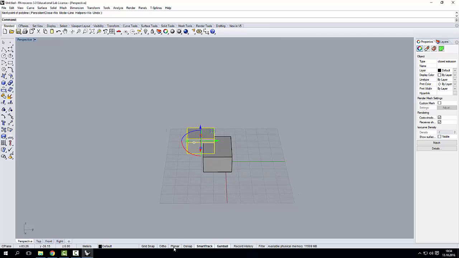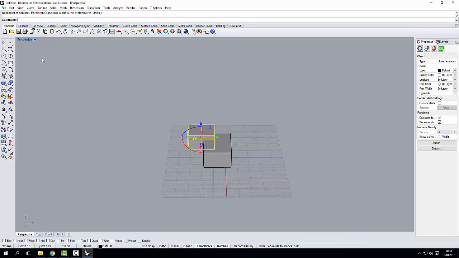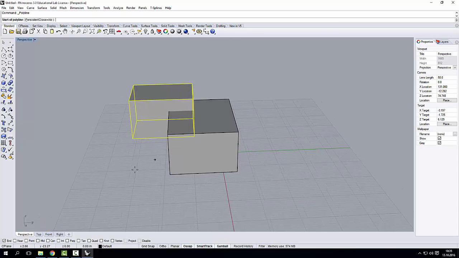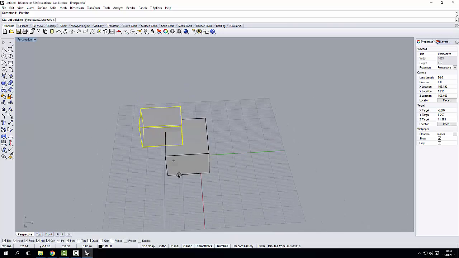Then you have the planar mode. We will have to explain this a little bit later. You have the all snap, so basically the object snap. You have the possibility to snap your geometry to given points, like for instance the end, near point, a point itself, middle, center, an intersection, a perpendicular point.